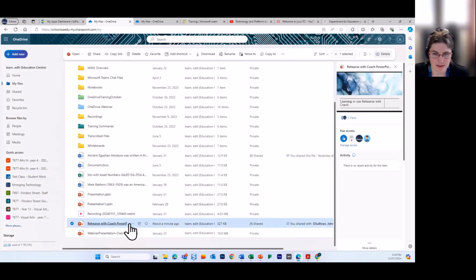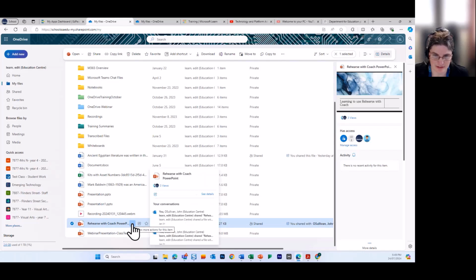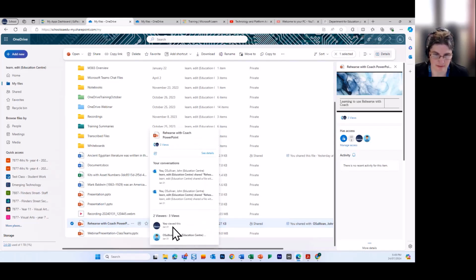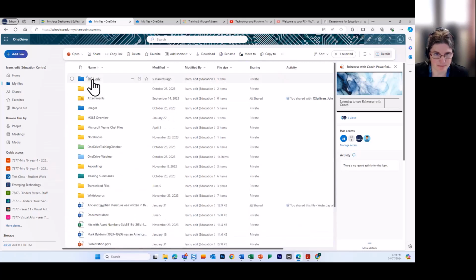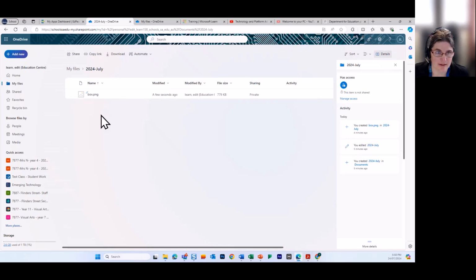Now, I talked about hovering over those 3 dots, and I could see that several people had looked at this. That's because this particular file I've shared. So I'm just going to go back into my folder that I created, and I'm going to create a new document and show you how to share this.